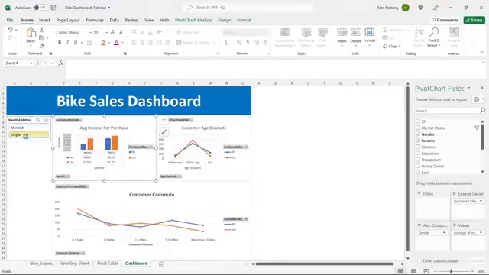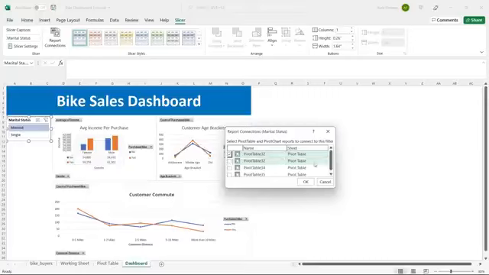It is not hard to do. All we're going to do is make sure we're clicking on this, go up to Slicer, and hit Report Connections. And if you remember, we have this pivot table that we're working with, and this is where all of our pivots are coming from. So we're going to actually apply it to all of them.